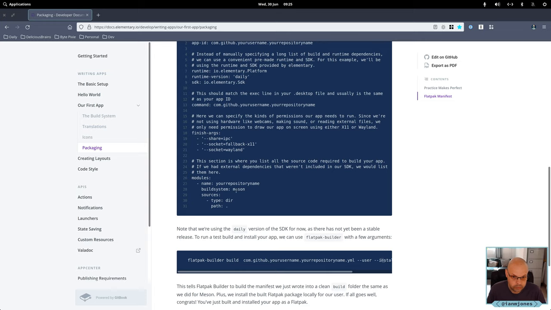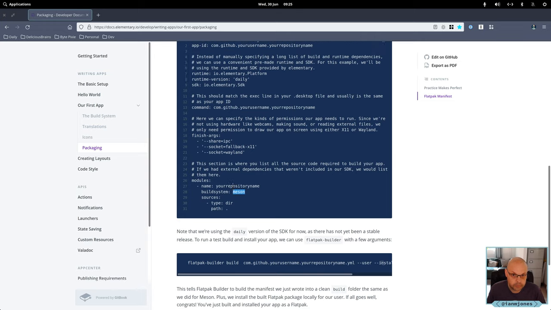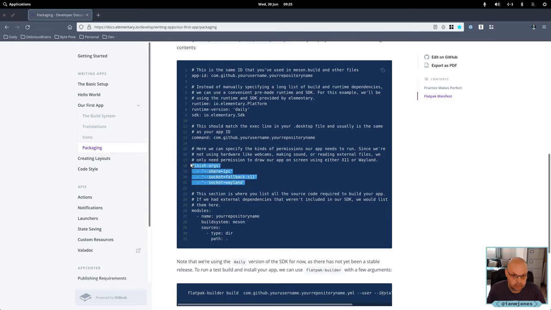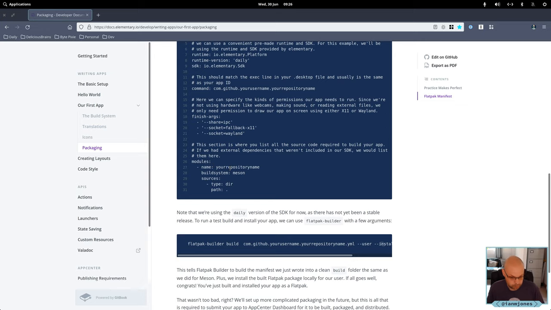This looks simple enough though, because I'm using the standard Meson setup. Path. Well, that might work. So the compile might work. It's just whether at runtime I'm going to have the permissions I need. And I'll need to find out what we need there. Finish args. That's a strange name.